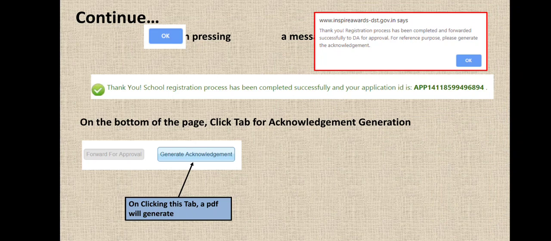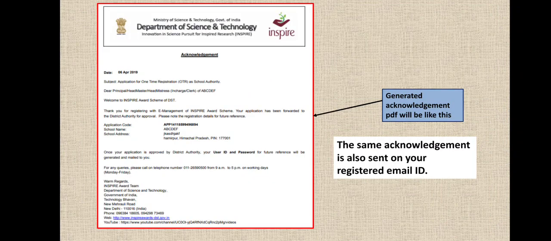We need to keep this application ID confidential as an official record, because it may be needed in future. Sometimes we forget our user ID, or sometimes we forget our password. In that case we need this application ID to recover the password. After that we need to click on generate acknowledgement and we will get a receipt as shown here.